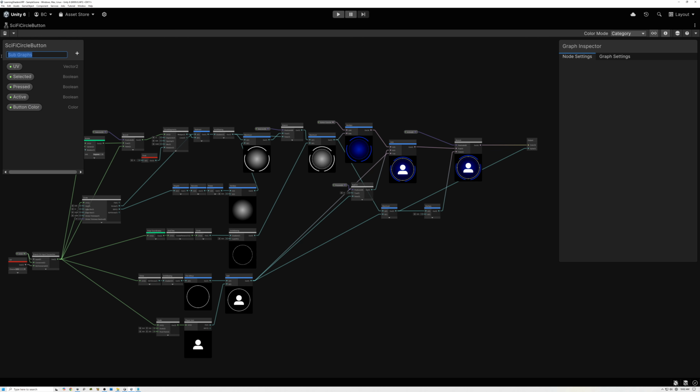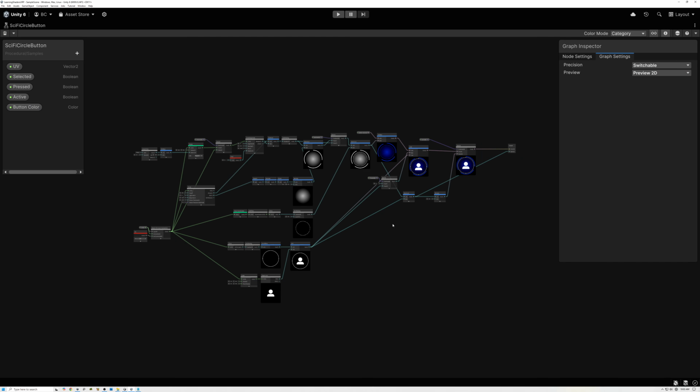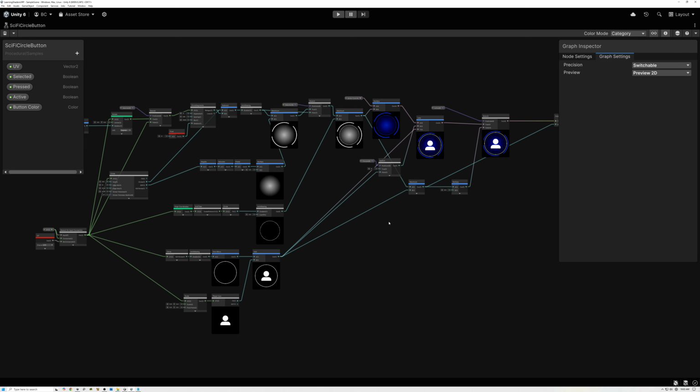We'll come here to our subgraph's path element and set this to procedural/samples so we can find it. And we'll also set the graph settings preview to be preview 2D so that we get a nice two-dimensional preview on our subgraph. And that's it. It's time for us to switch over to Unreal, and we'll create the same button there as well.